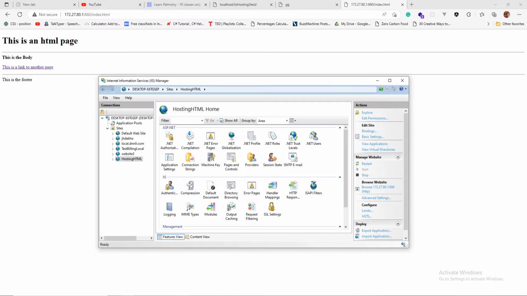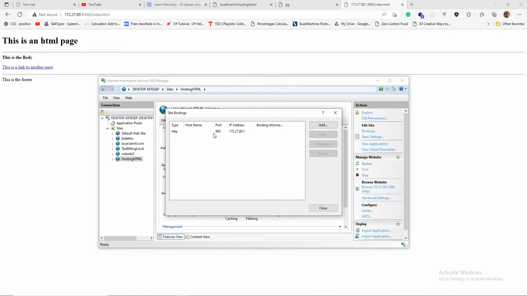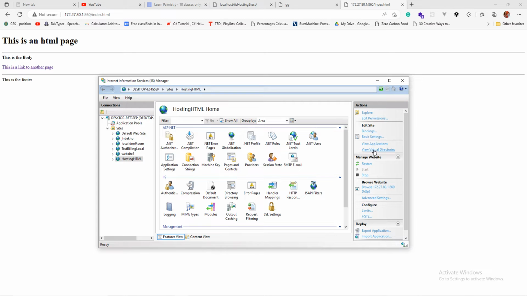And where? Here, like a new site: sites, right click, add website, and then you make the changes. Bindings, you change the port number from here. Permissions, you can do it here. Browse, you can do from here. Alright, so this is hosting a general website, like a general HTML page.